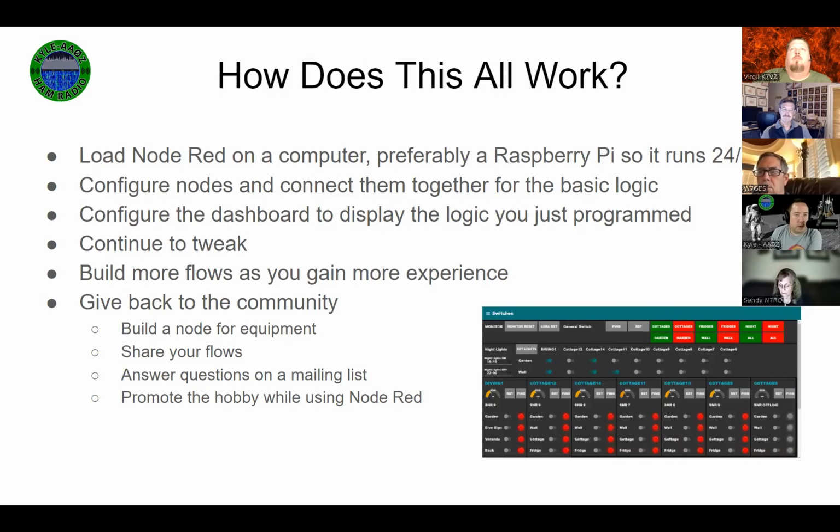So how does it all work? I'm going to go through it anyway. You run Node-RED on a computer or on a Raspberry Pi, so it runs 24/7. You configure nodes and connect them together to form the basic logic. You configure a dashboard, so you've got the nodes that are strung together for the logic, and then at the end of flows are typically dashboard nodes that you can put together in a GUI to create the dashboard that you see and you interact with.